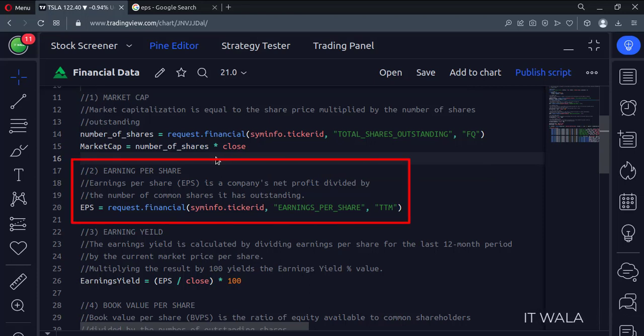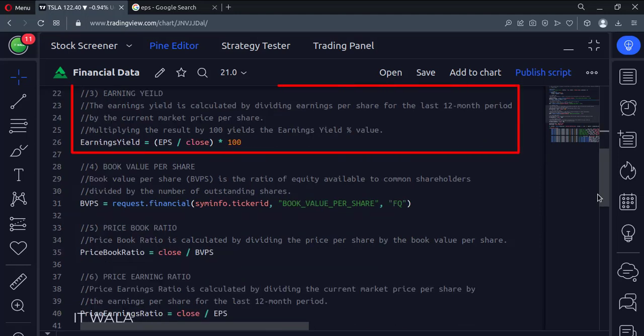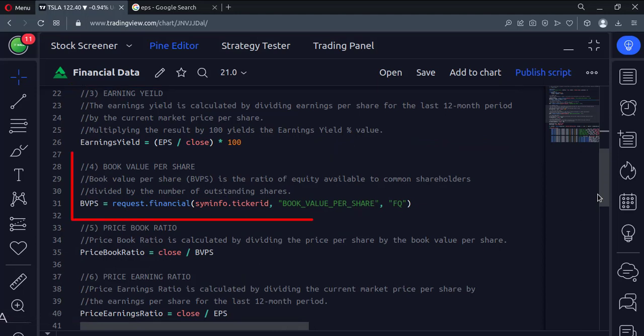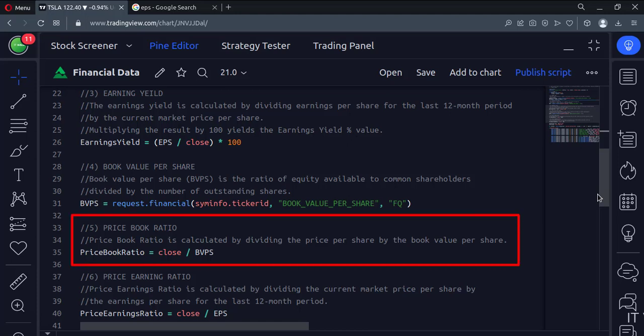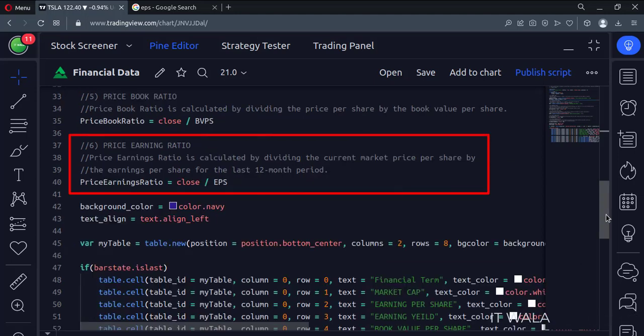This is how we calculate the earnings per share of a company. You can read the definition of the EPS written in the comments here. This is how we calculate the earnings yield of a company. This is how we calculate the book value per share of a company. This is how we calculate the price book ratio of a company. This is how we calculate the price earnings ratio of a company.